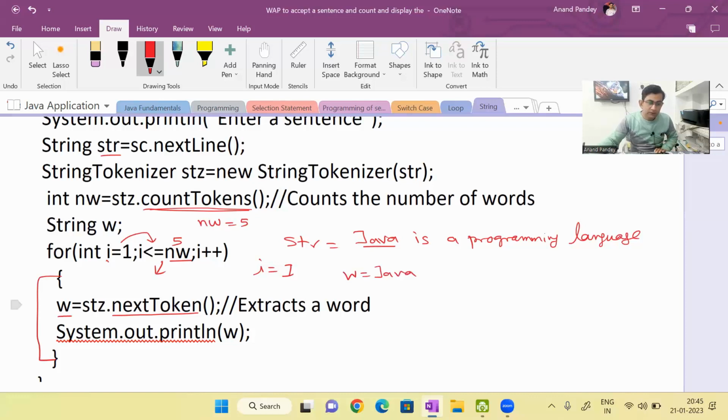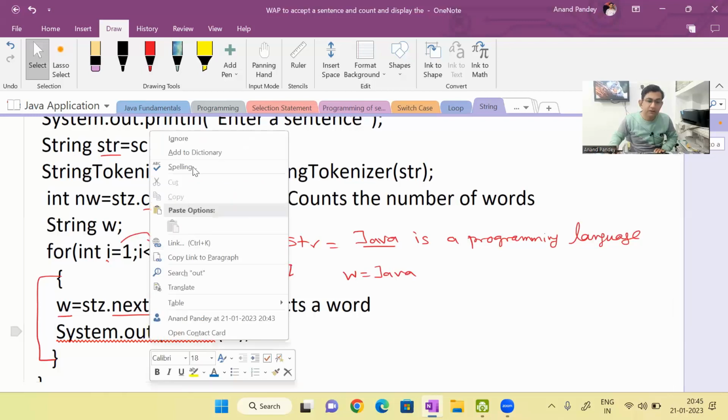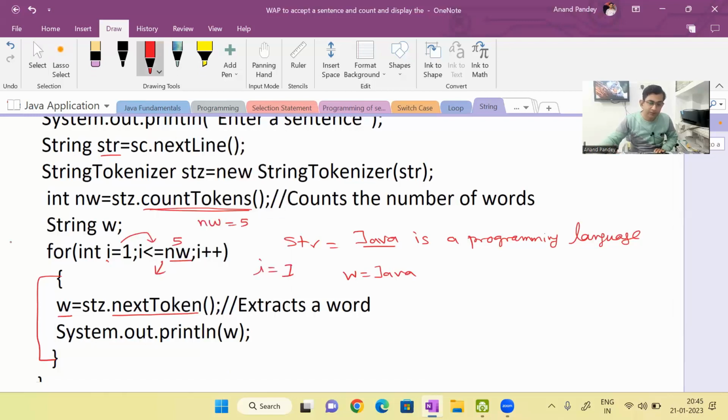So that we have stored into W, and what to do with W will depend on that program. As per the program you can do. Here I am simply printing. So the first word W will be printed. Okay. Output: here I am writing one by one, Java in one line.